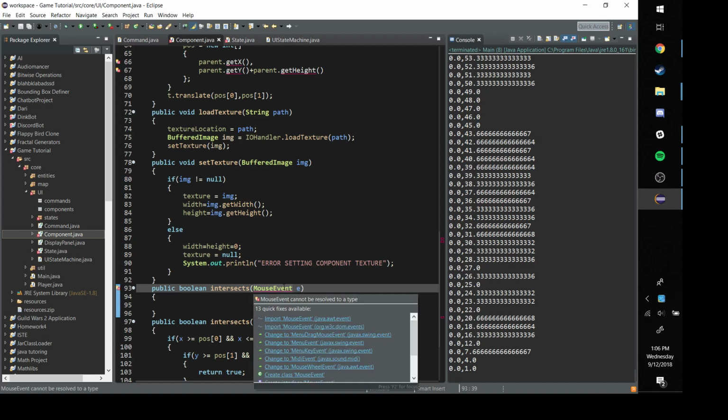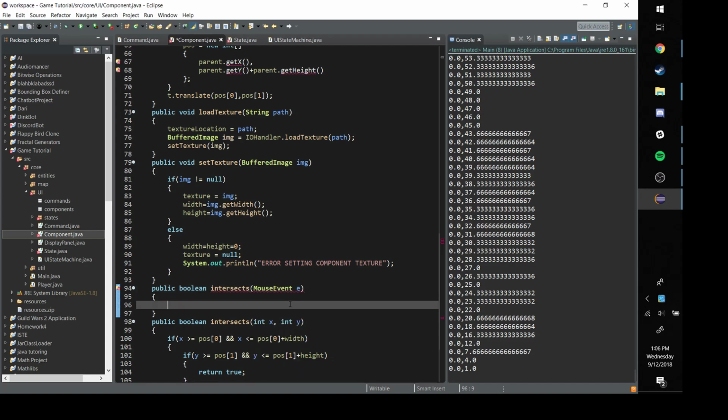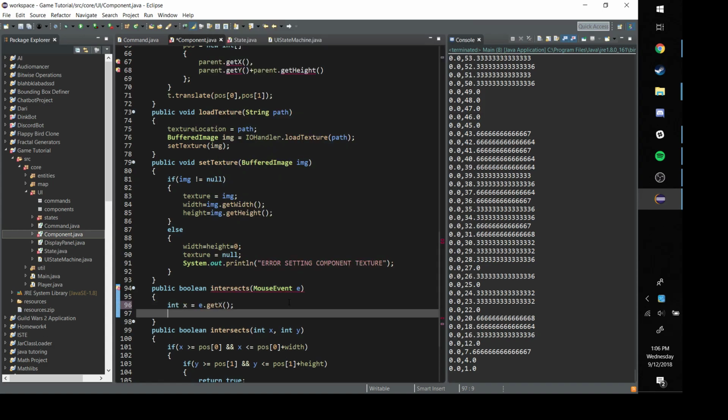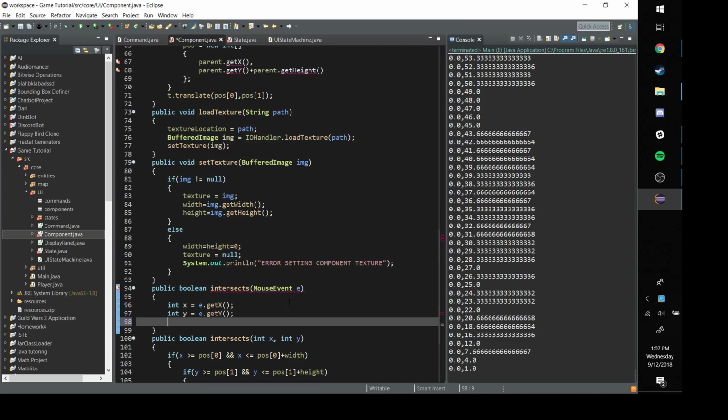Why is this doing that? Okay, that was weird. Okay, so intersects, and so now what we can actually do is mouse events come with an x, and we can access it by just doing .getX, so event.getX, and y is equal to e.getY, and so now that we have the x and the y, we have this nifty little function that we just made to check if an x and a y intersect with us. So we're just going to return intersects with x and y, and bam, there we go.